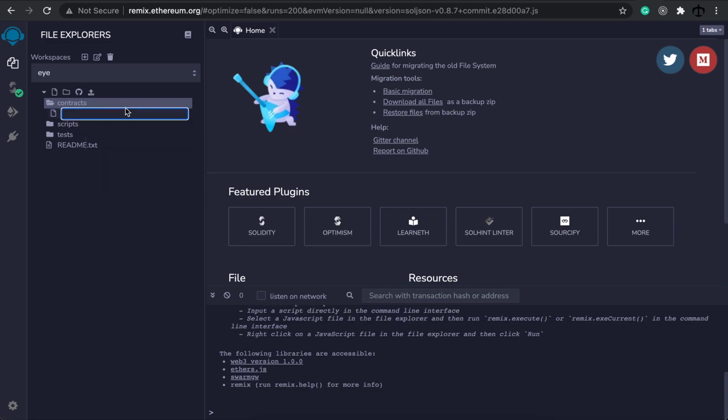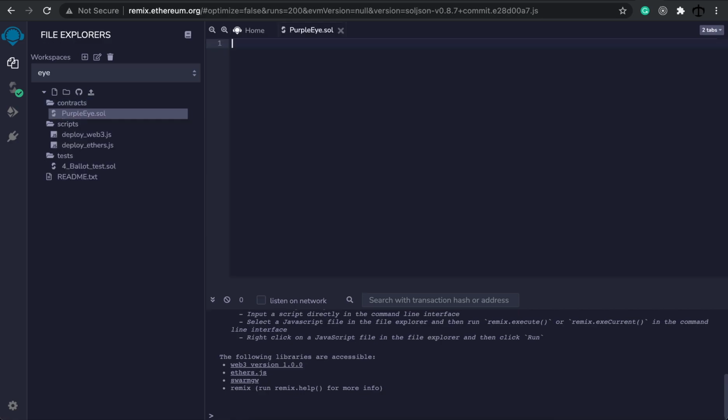Next, right click and create a new file. This file is going to be our final NFT. There might be numerous I's out there, so maybe let me call it PurpleEye. By convention, it's good to start with a capital letter and use Pascal case for creating the smart contract name. So PurpleEye, where Purple is capitalized and Eye is capitalized too. This is now our smart contract file.